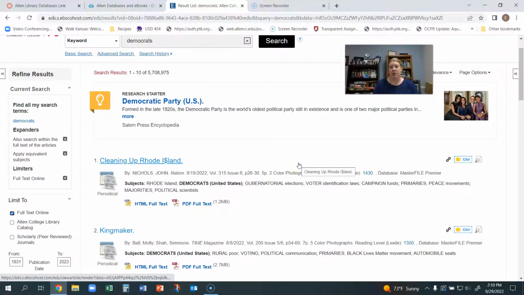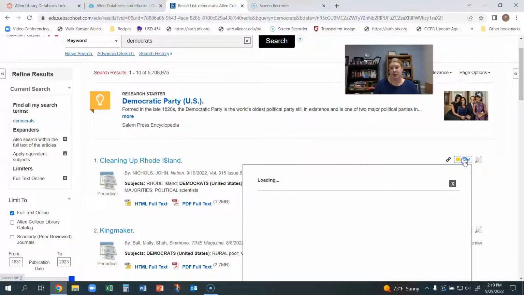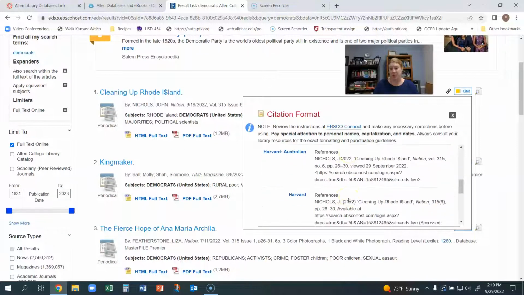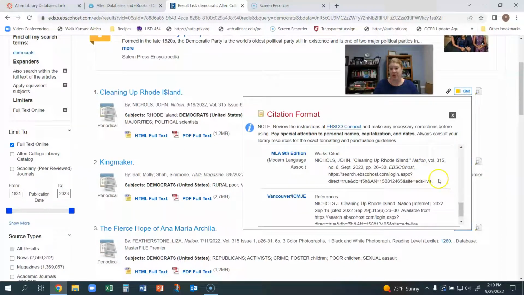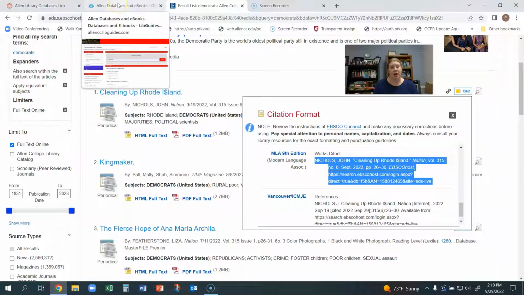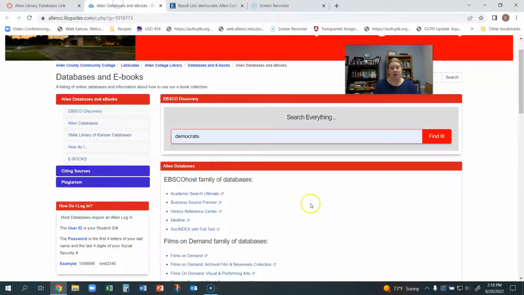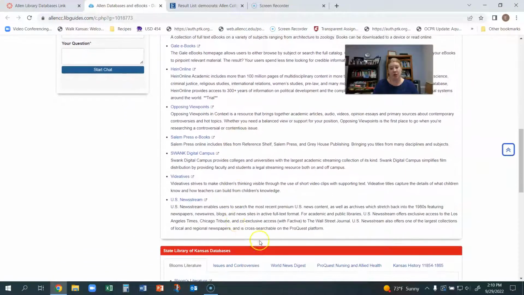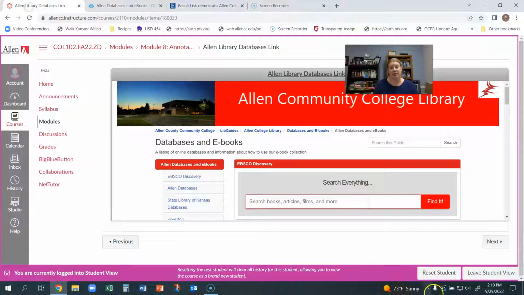The other advantage, of course, is that the cite button is there. And so if you're using database sources, you can just click on that and go down to MLA 9th edition style and just copy and paste it. Makes it a little bit easier to cite your sources. We have a lot of sources through the Allen Library. Obviously, all these databases, you can search individual databases. You can also look at the library itself.